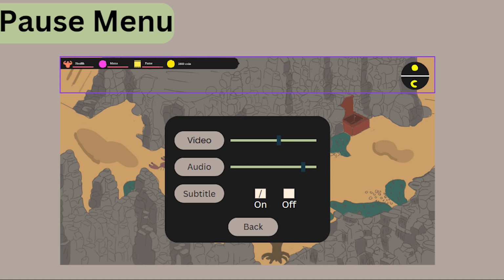For the video, this is the bar that you can drag. If you go to the left, it's going to be lower. If you drag it to the right, it's going to be higher quality video. Same for the audio. Drag it to the left, it has lower volume. Drag it to the right, you have a louder volume.